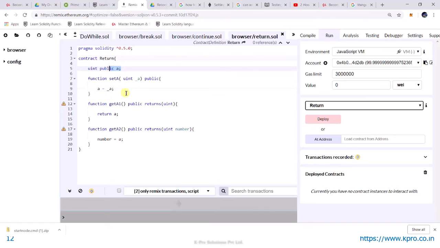We have a state variable and we have this function which sets the value of a. Then we have this function which is returning a value of type uint. So here in returns, we just need to put the data type and we don't need to put any parameter or any variable here. And in this other function we are returning, so in the returns here we have to put the data type as well as the variable, and we are returning in this way. So these are the two syntaxes of returning data.